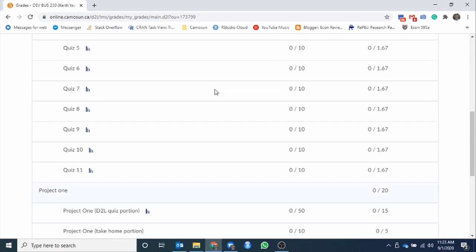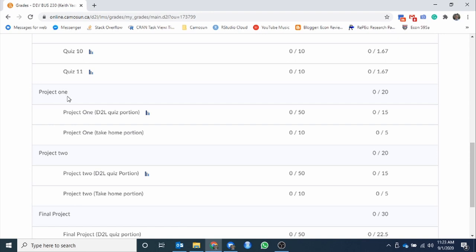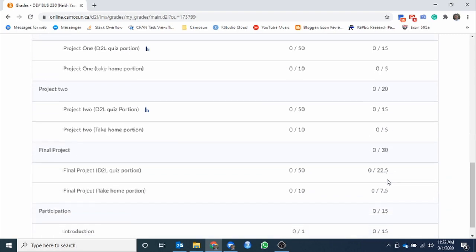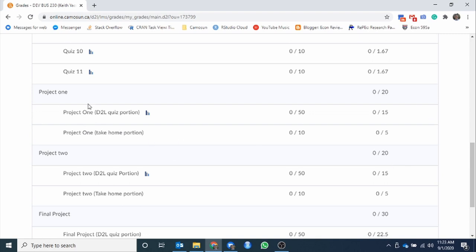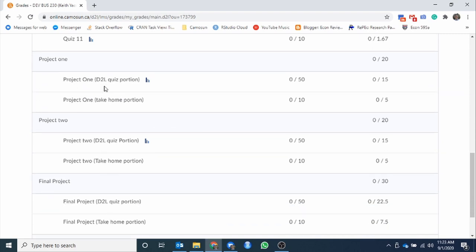Carrying on down through the grade book, we see our projects. So these projects, these are the midterms, right? So midterm 1, 20%, midterm 2, 20%, final midterm, 30%. You see that all of these midterms and finals, they are broken up between two sections. We have the D2L quiz portion. This will be very similar to your weekly quizzes: multiple choice, numerical questions, fill in the blank, matching, this kind of idea. That's going to account for 15 out of that 20%. There will also be a take-home portion of the project.